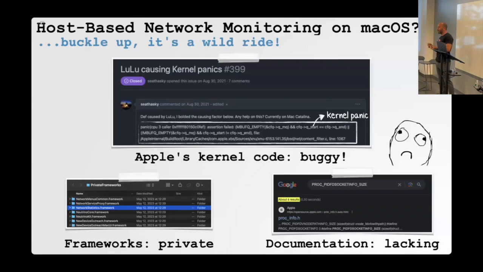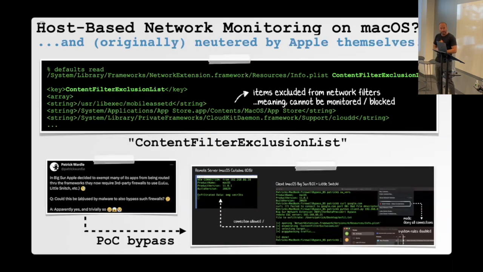For example, some of the frameworks we want to use are private, which means we have to reverse engineer them. They're not documented. And some of the documentation that Apple provides is rather lacking.